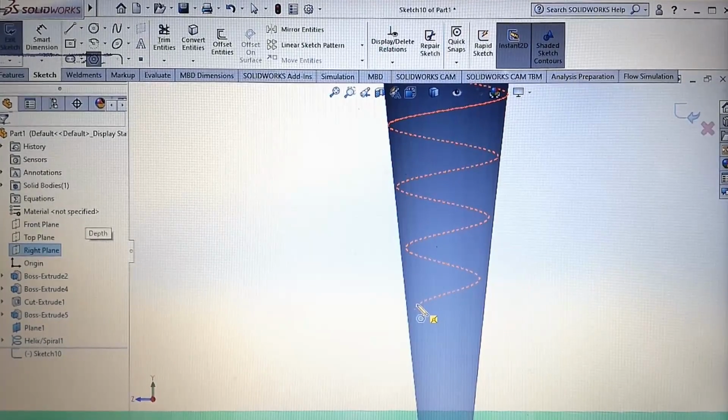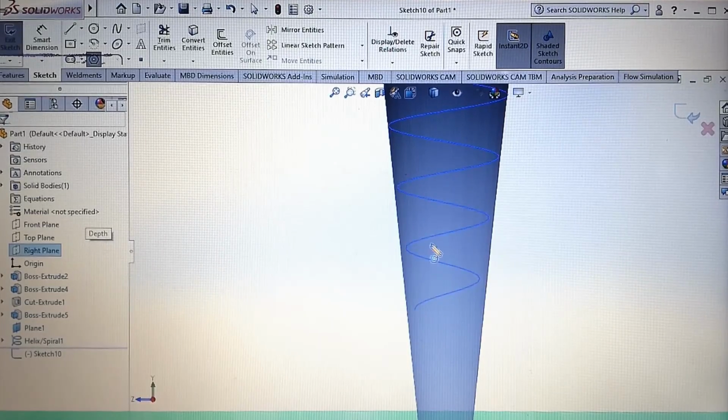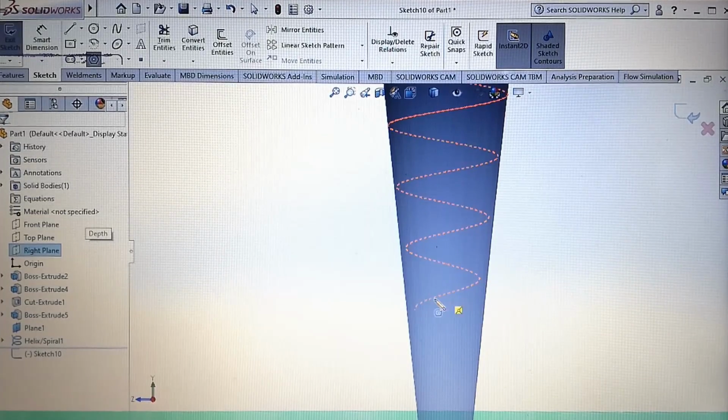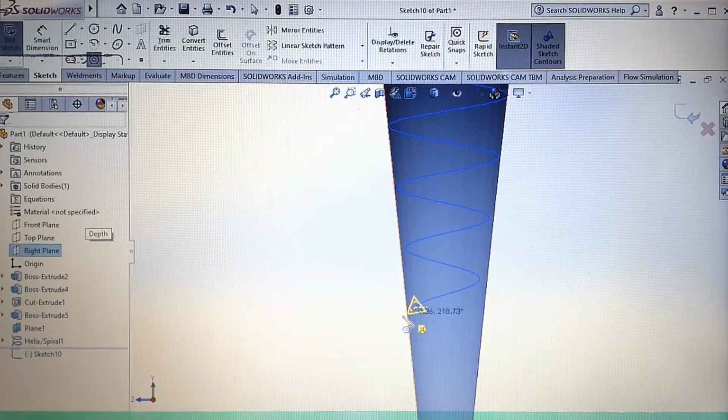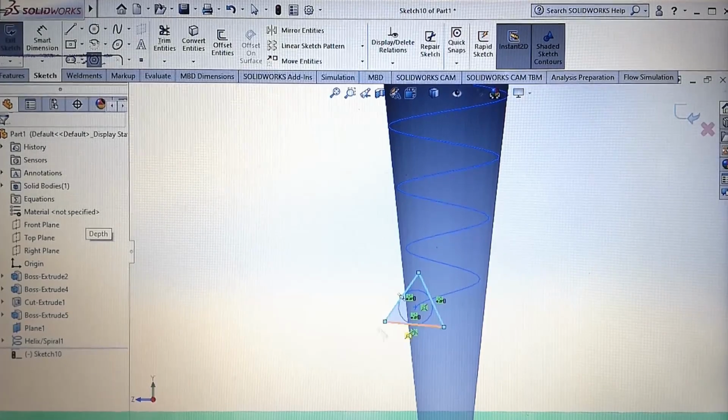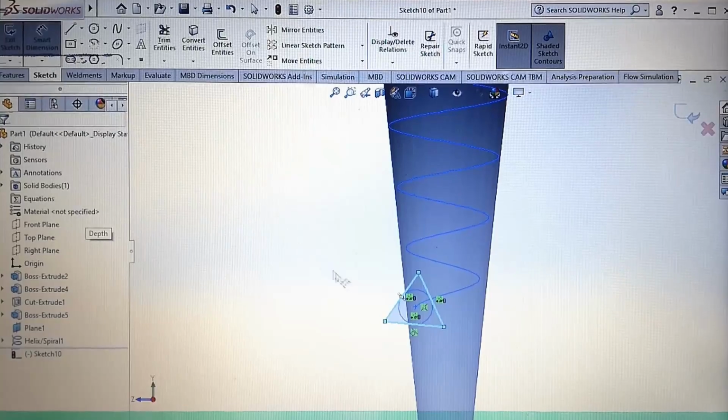Now we want to extrude this one. We don't want to cut this one. We want to provide some extra material over these spiral lines, right? So we will draw a triangle. The profile will be a triangular profile. Draw on this one. Let's provide a smart dimension to this one.